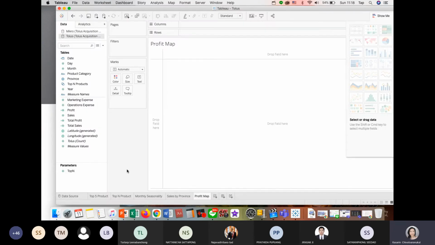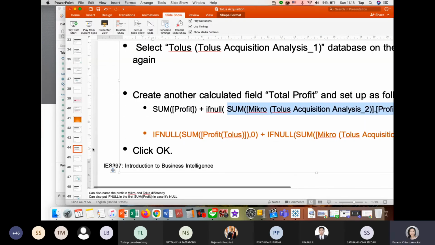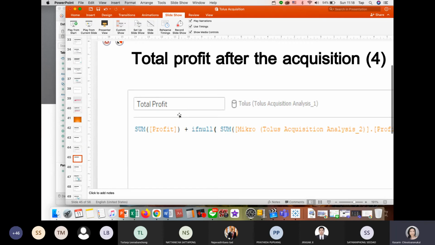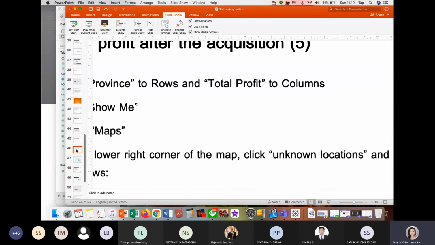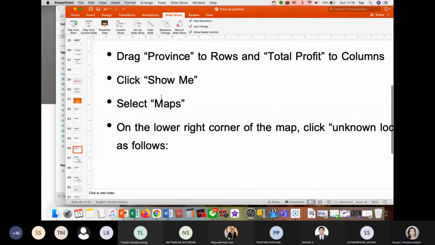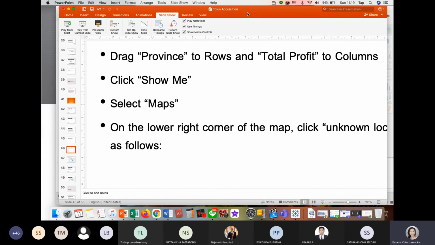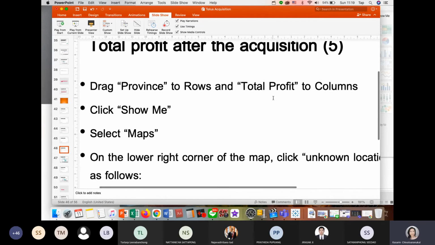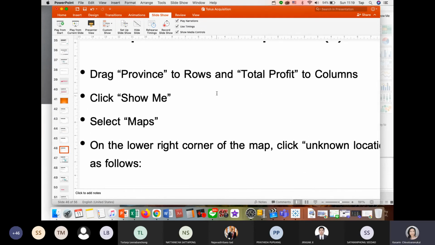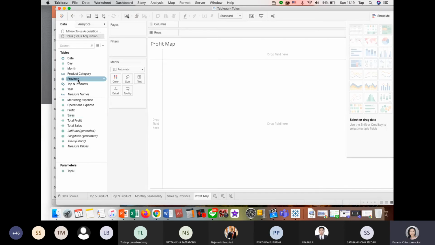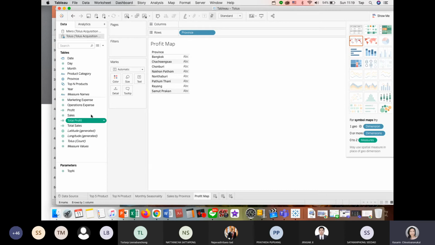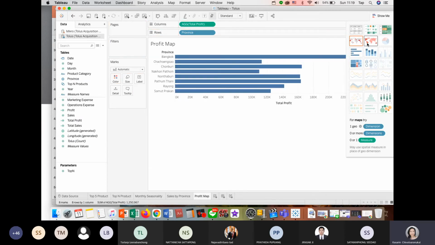Let's save it. Okay, this is slow. Sum profit if null. Maybe we should just use this data set for the afternoon. I don't know. Drag province to rows and total profit to columns. We want to show the map. Province to rows, and then total profit to columns. And we want the map.